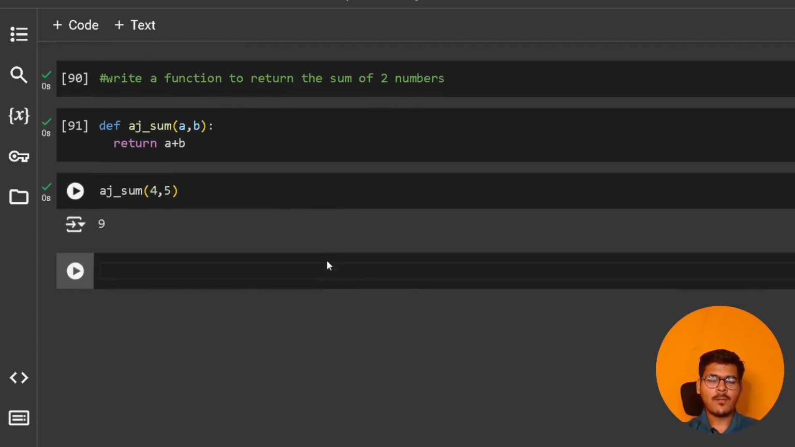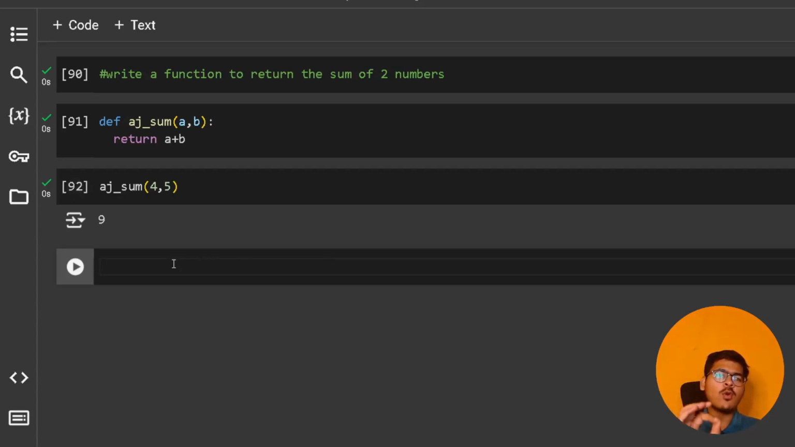As simple as that. Now suppose I want to write this same function but in one liner, because as you can see, it's a very simple function. It takes two parameters and it returns the sum of those two numbers. So I can say AJSum equals lambda a comma b colon a plus b, and you can put space for better readability. In lambda functions you don't even have to write any brackets, no need to write any return statement, simply just lambda, the parameters or the arguments, and the expression to be returned.